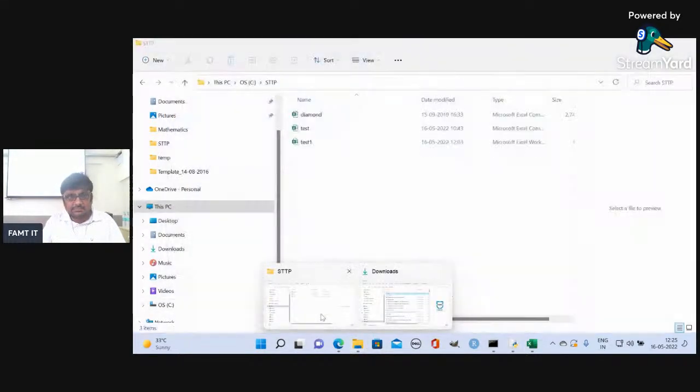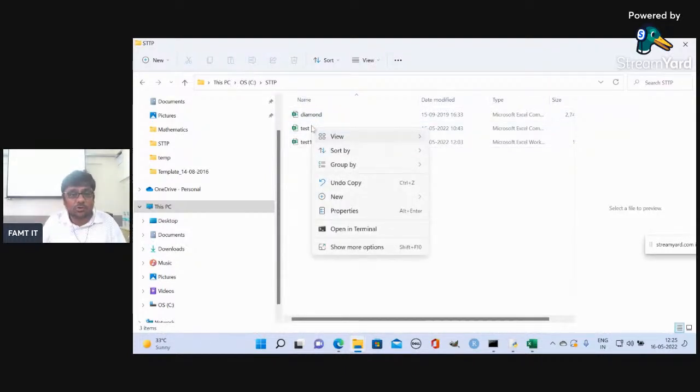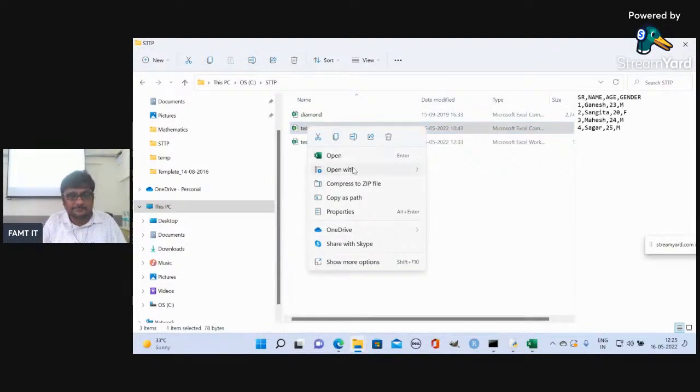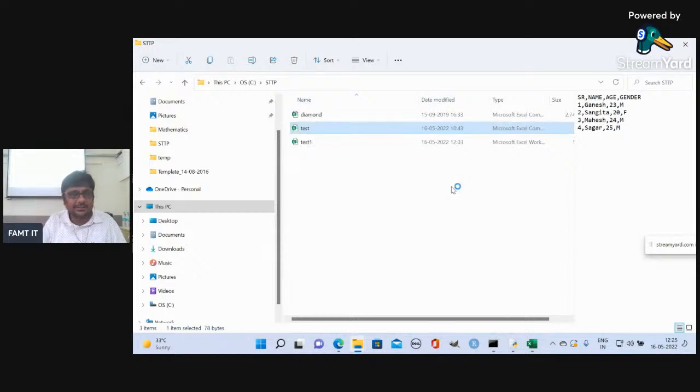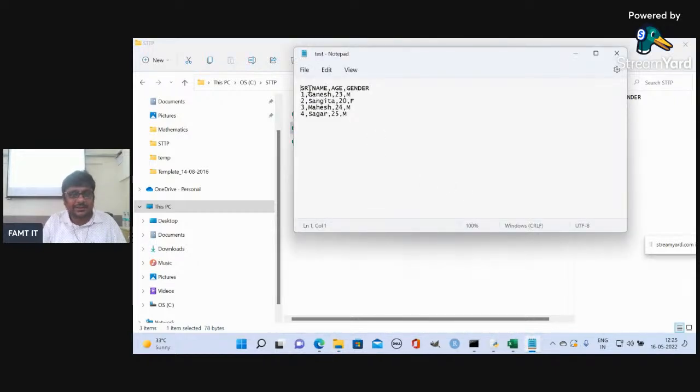Here the text, I will open it by the notepad and see here I will use the tab. I will use the tab, and here also I will, but whatever the delimiter, whatever the separator you are using in the header row, you have to maintain the same in the records also, record fields also.